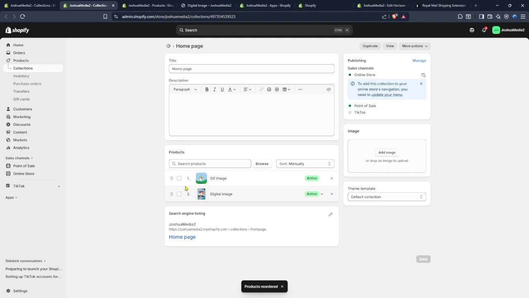A quick note: if you don't see the handles or you can't drag items, double check that the sort menu is set to manual. Also remember that the order you set here applies only to this specific collection. If you want a different arrangement in another collection, repeat the same process there. For automated collections that include products based on rules, switching sort to manual still lets you control the display order, while the rules continue to decide which products are included.